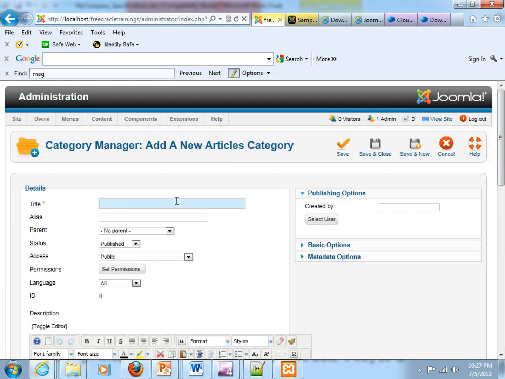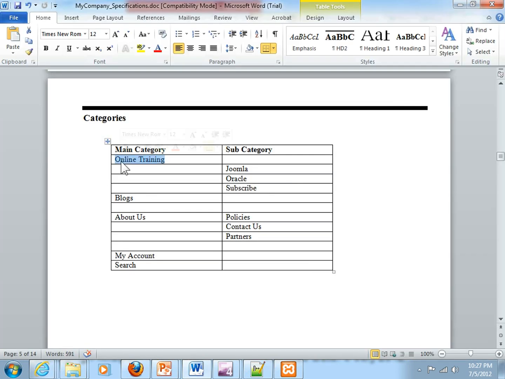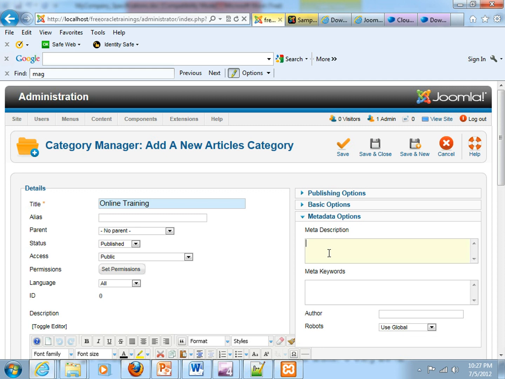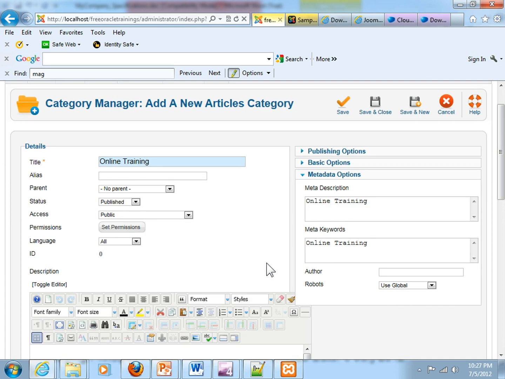Here I enter the title as online training. For the alias, you can give your own alias, or the system will automatically generate an alias, which will be online-training. As simple as that. Now the metadata has options. These help the search engine to search the contents of your website. So I simply give the same thing as of now to make it very simple.